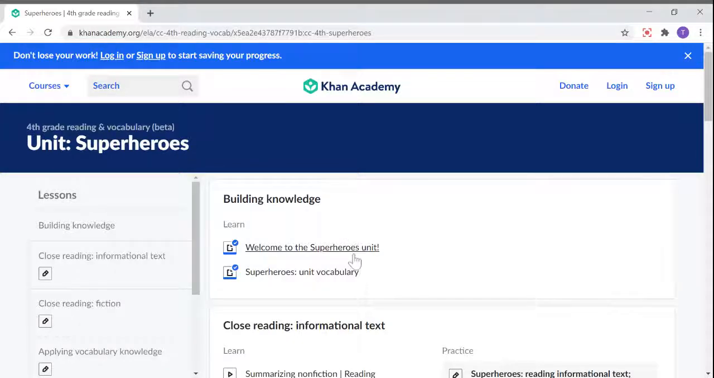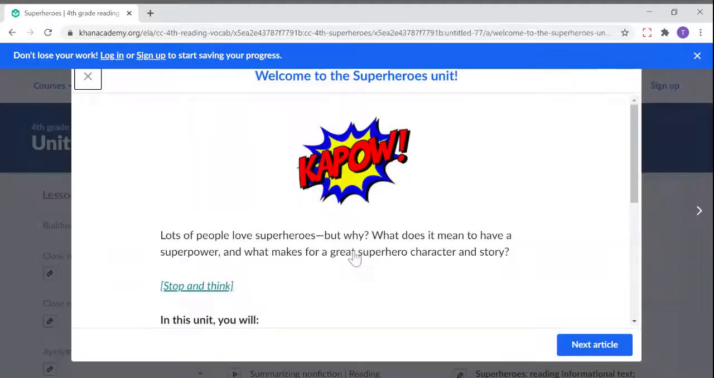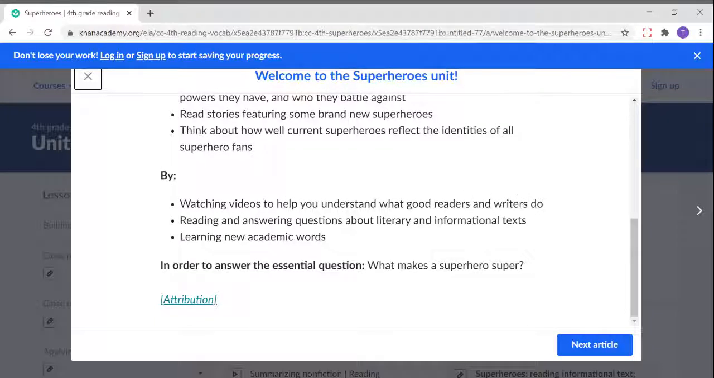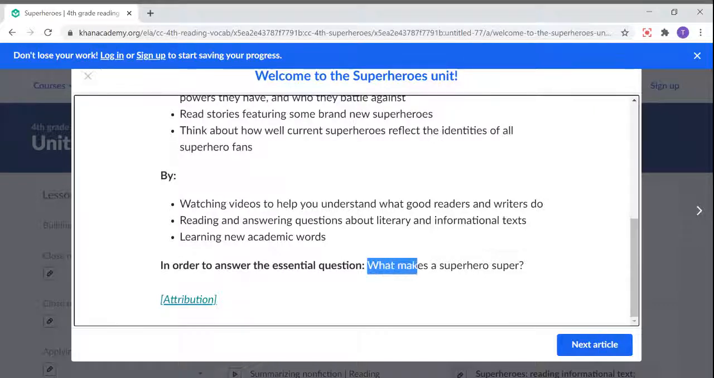This is sort of an introduction to the unit. So we've got a welcome to the superheroes unit, and it tells us about what the students will be doing here so they can anticipate their learning. Tells the students or you how they will be doing that learning, watching videos, answering questions, learning new words. And a nice thing here is it's got an essential question here. That's always a great way to frame learning. If we are always keeping in mind what makes a superhero, if that's sort of the theme question for our learning, then we can keep referring back to that and adding to the answer for that question as we learn more.